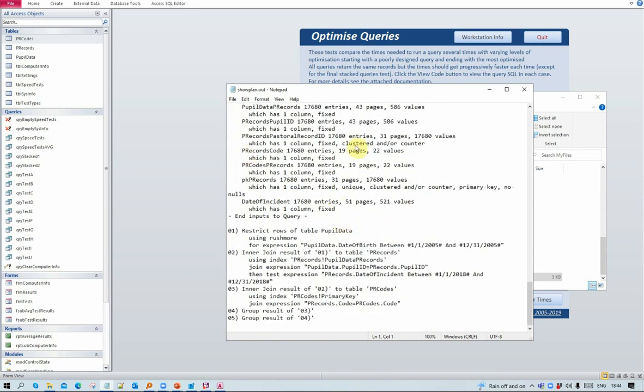And even though it looks longer, as far as access is concerned, it's a far better way of doing this.